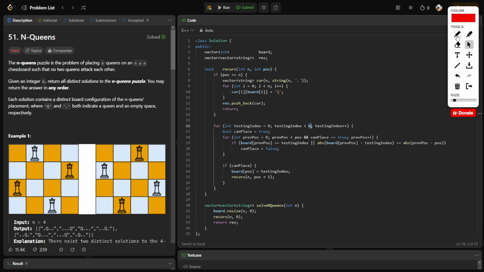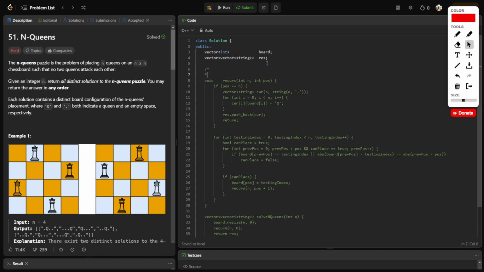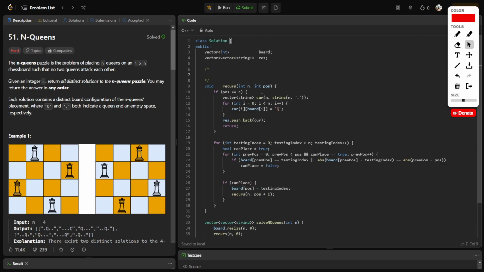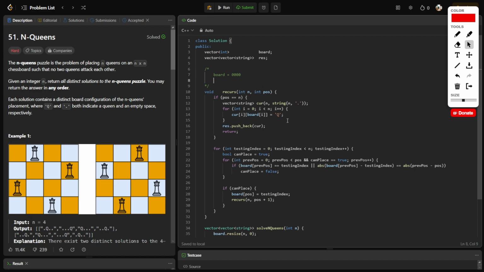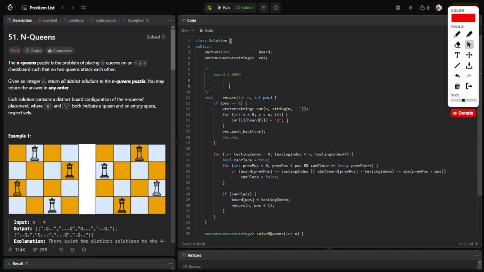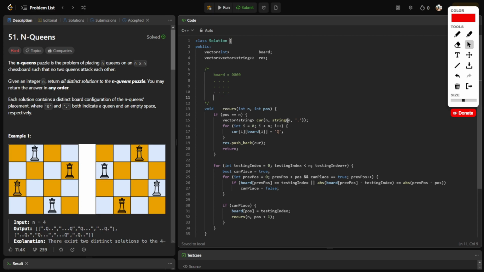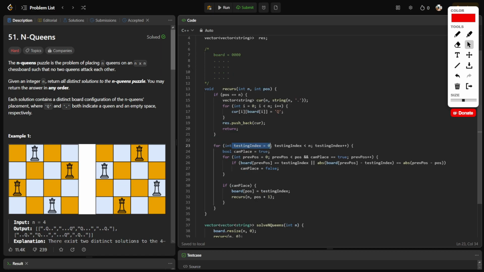Right now my board looks like this: 0, 0, 0, 0. And you know what, I'll draw out the board as well. My board looks like this, everything is empty, initialized at 0. Here I'm testing the index, and here I have a boolean.